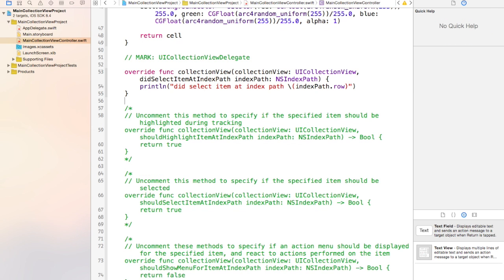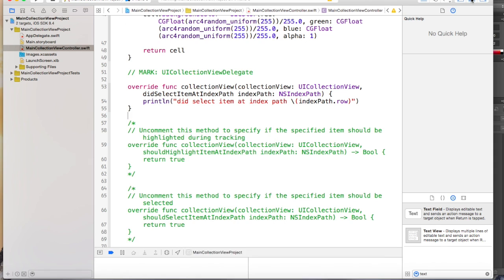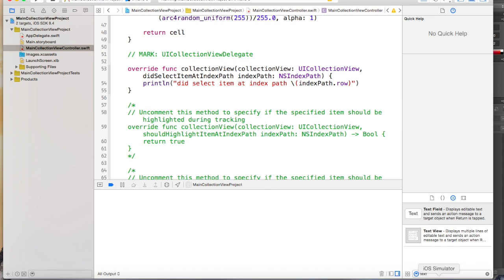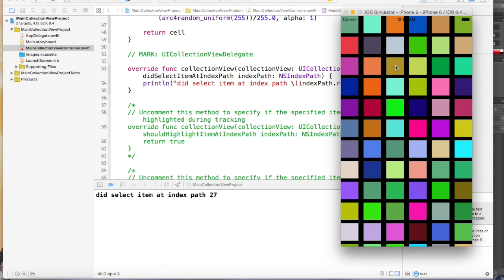So I just wanted to quickly implement a delegate method to show you that, hey, when events happen in the collection view, this delegate method should be called. So click on that. Notice that it did select item at index path 27, 14, 2. You can do all sorts of funky things with this. Maybe you want to change the color of a particular cell when a user taps on it. Maybe you want to make it grow or shrink. Up to you. You're the delegate. You get to decide what you want here.